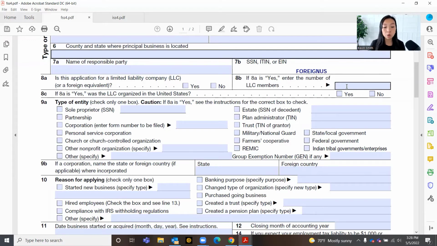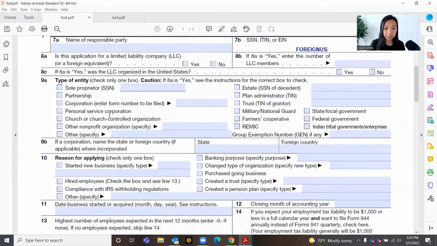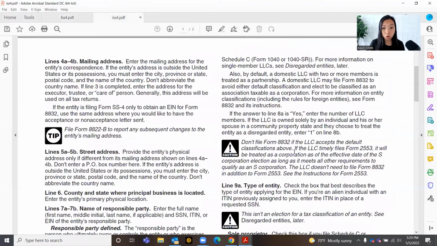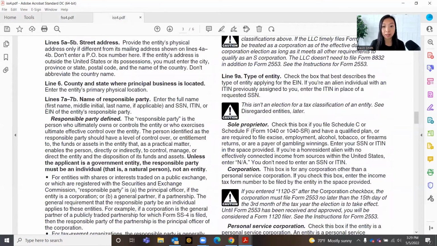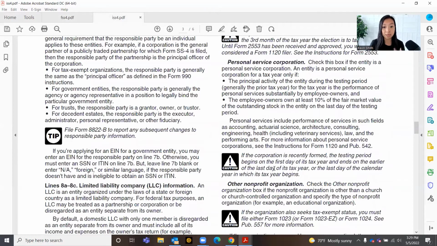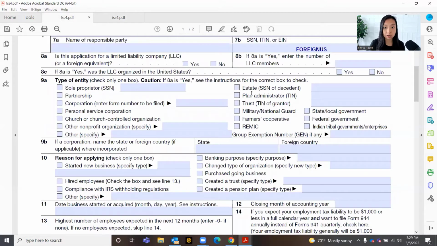From my experience, most foreign businesses are incorporated. So if you are incorporated, then you are a corporation, then you are not an LLC. So I would say no, and then you can leave this one blank. So type of entity, either partnership or corporation, or if you're in the US, a lot of people are sole proprietorships, so they would check this one. But most of what I've seen are corporations. And if you're not sure, again, go back to type of entities in the instructions. It'll tell you exactly what it means for each different category.